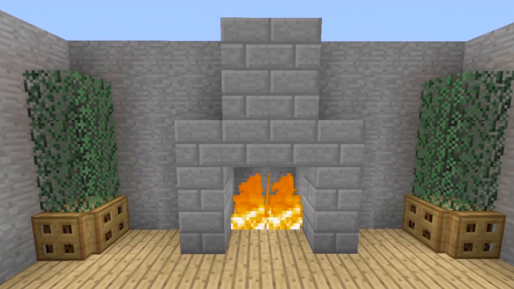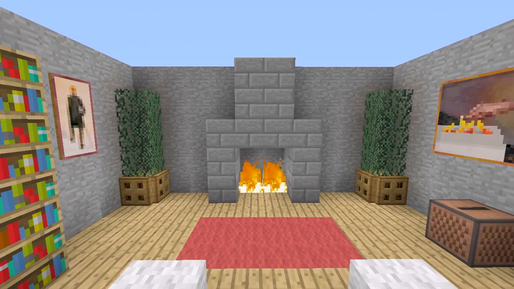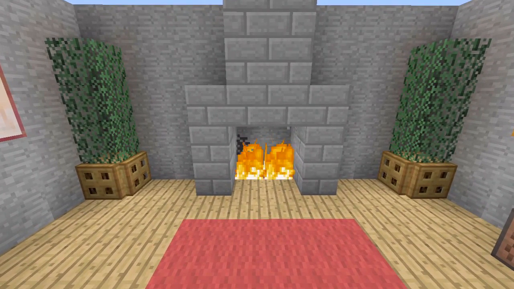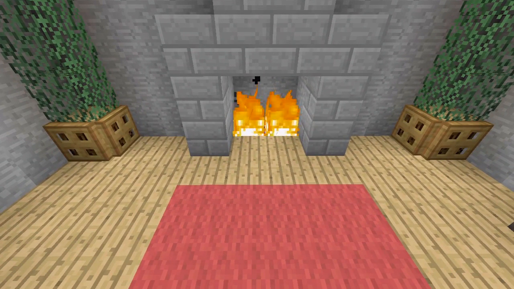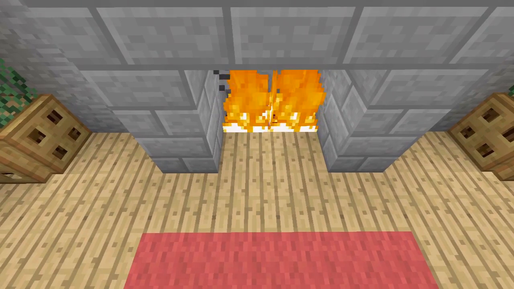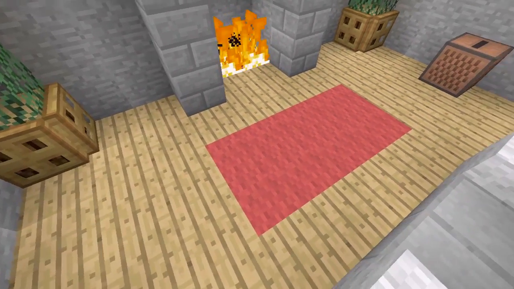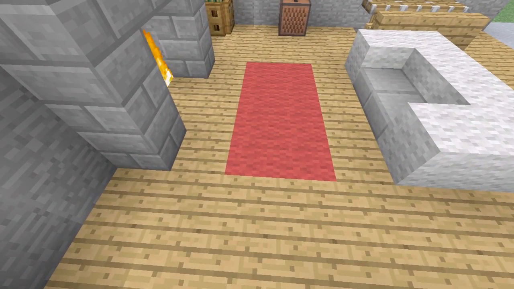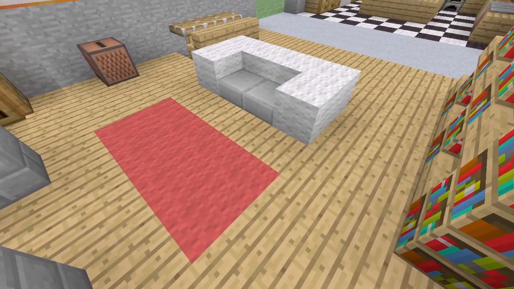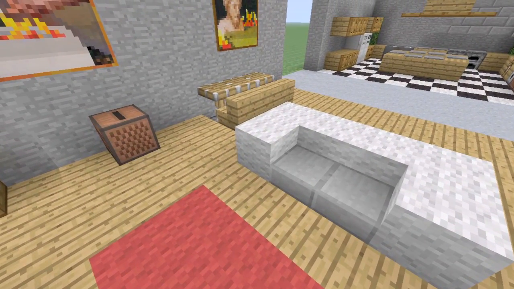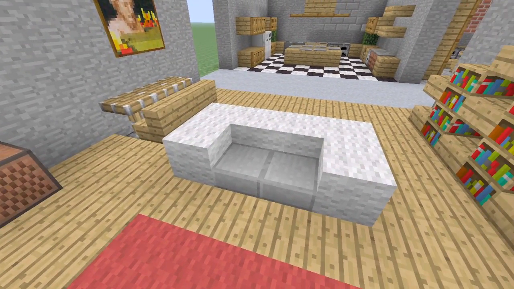Obviously, the main attraction of the living room is the fireplace there, which is pretty cool. You've got to watch that you don't put too much wood near it, otherwise it will burn, but I think I'm using half slabs there. We've got a nice mat in the middle, or like a rug or a carpet. The sofa, I was debating whether to go with steps, but I thought this looks more sofa-y, so I've decided to go with that.